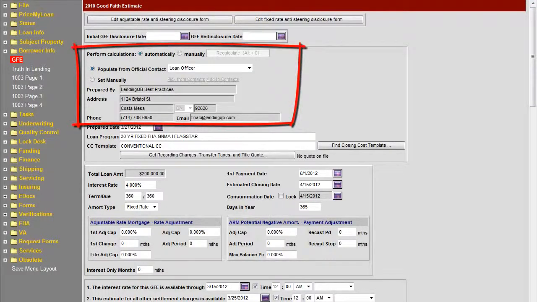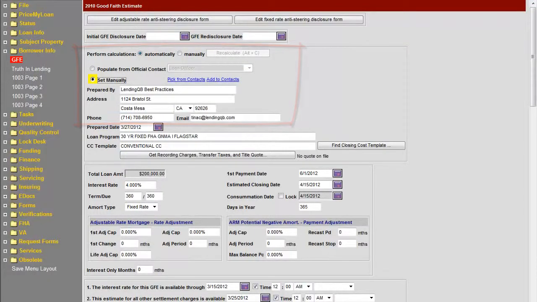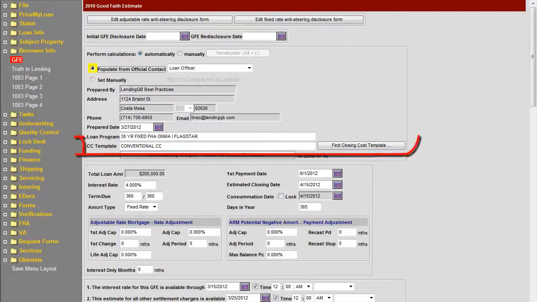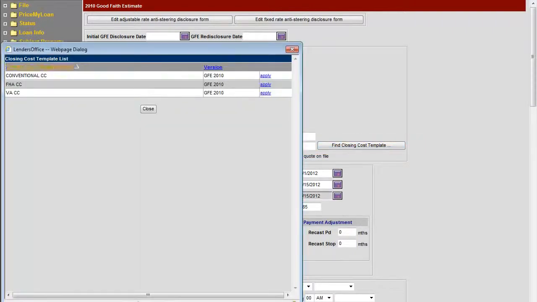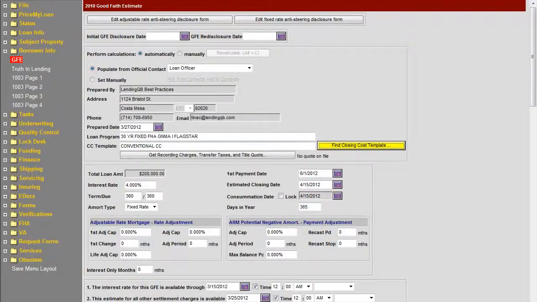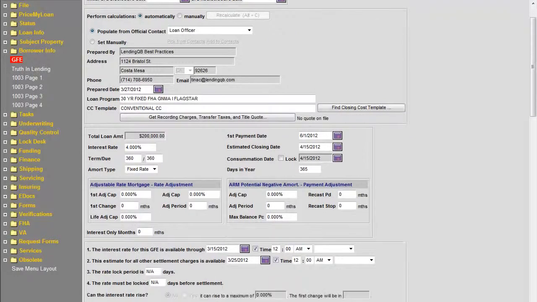The originator information located at the top of the disclosure can be populated from the official contact list or, if you prefer, manually entered. It's up to you. Next, if you haven't already, you can also make use of closing cost templates to further reduce your data entry. Select what is most appropriate for your transaction. Be sure all necessary fields are completed as you move along.